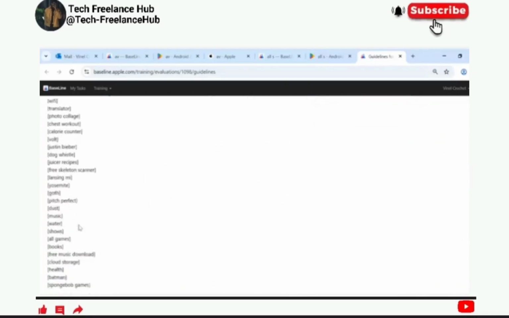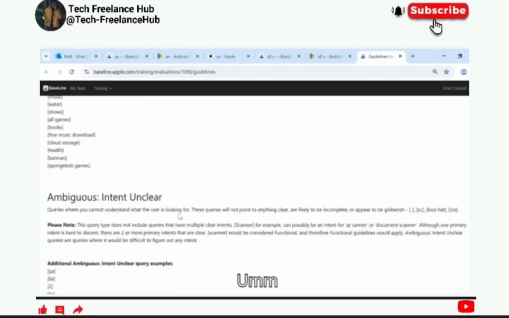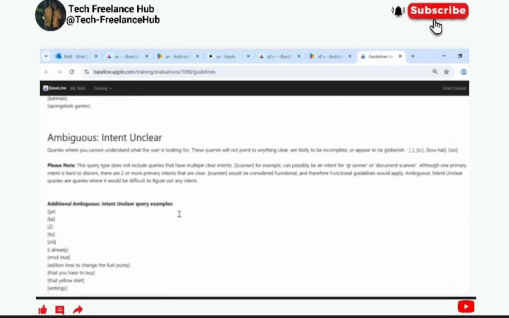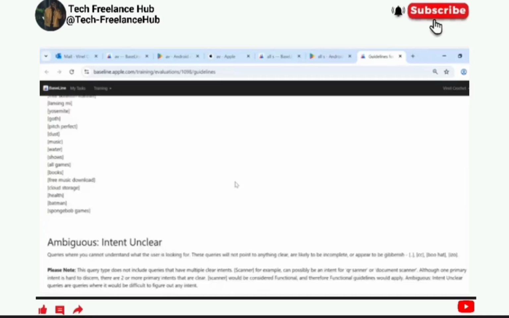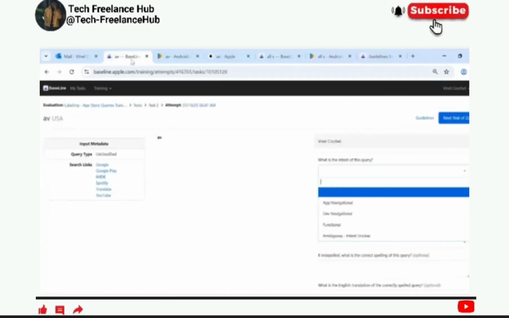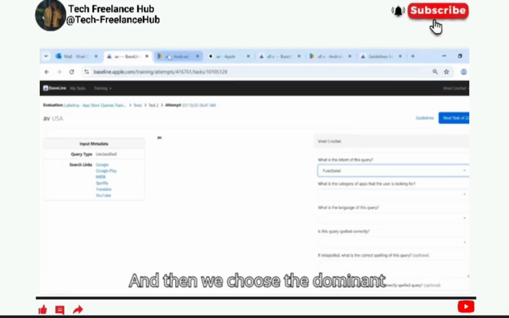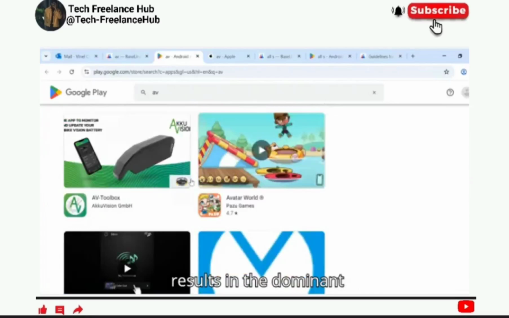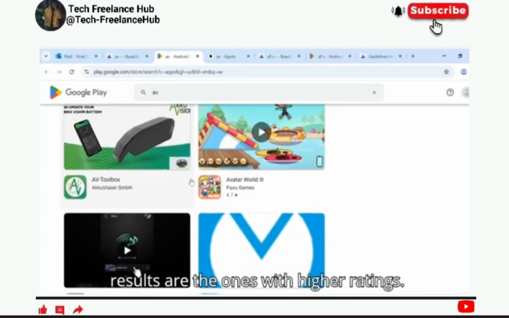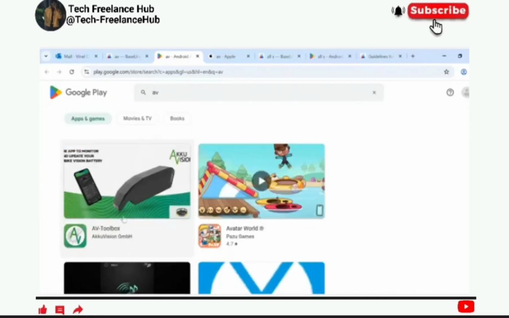So here, yes, they have examples here. So it's functional, and then we choose the dominant results. Any dominant results are the ones with higher ratings. Okay, higher ratings.